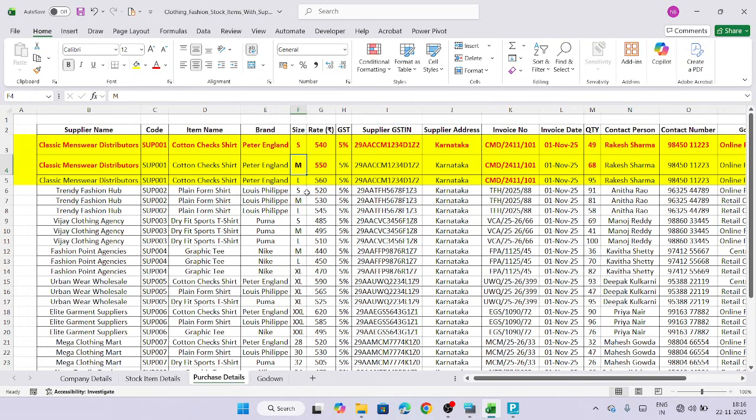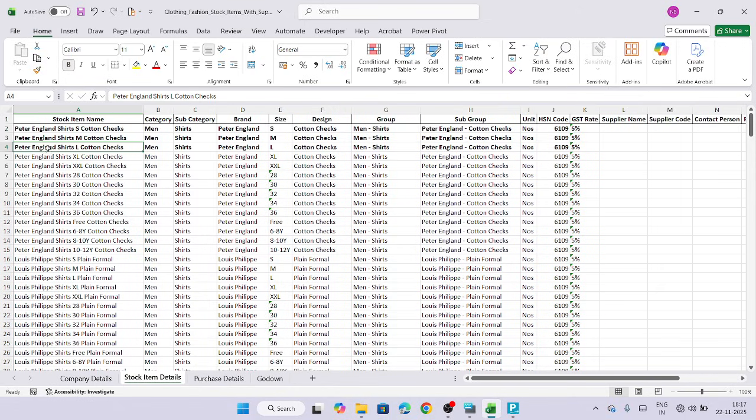M size is already created. Now we need to create for L. Okay, Peter England cotton shirt. So I'll go back to item list here. Peter England shirt, L size cotton shirts. I'll just copy this to create stock item.